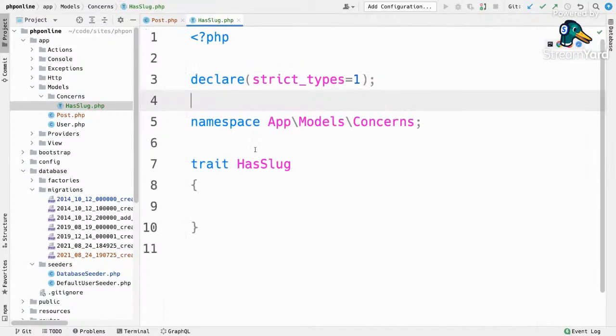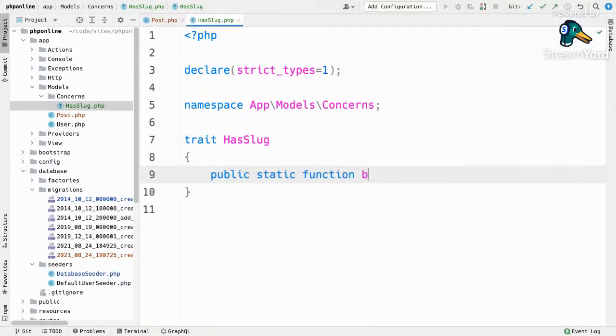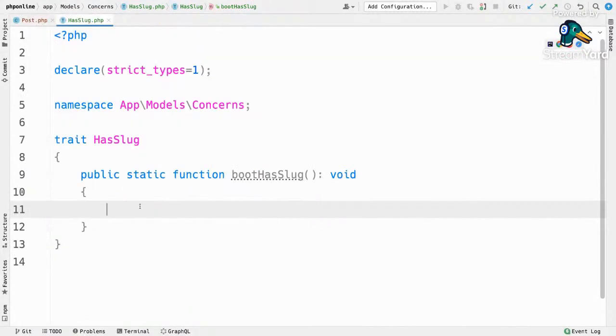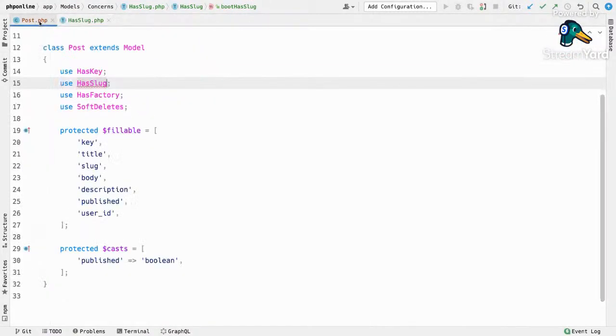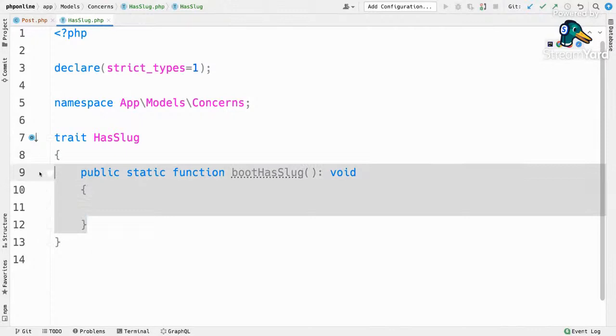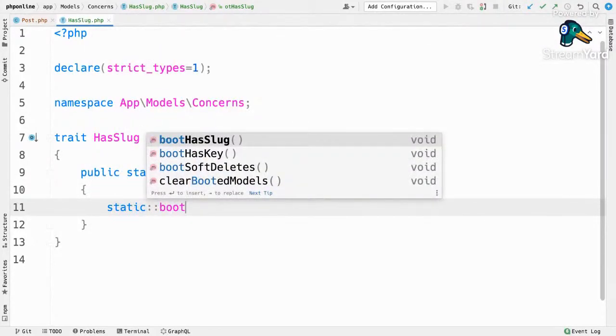So we'll declare strict types. And the first thing we want to do is public static function boot, then followed by the name of the trait itself. So what this does is, let me import that now. Sorry, it will tell the Eloquent model, okay, I want you to run this method when a model is being booted, which allows us to create multiple static boot instances.